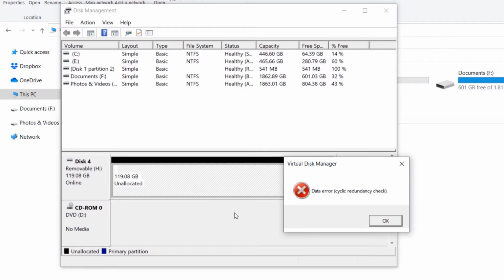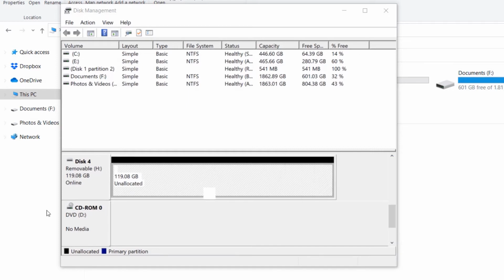If your disk doesn't have any issues, then it would format it quite easily. Otherwise, you might get another error saying virtual disk manager, data error, cyclic redundancy check. So you got to press OK.